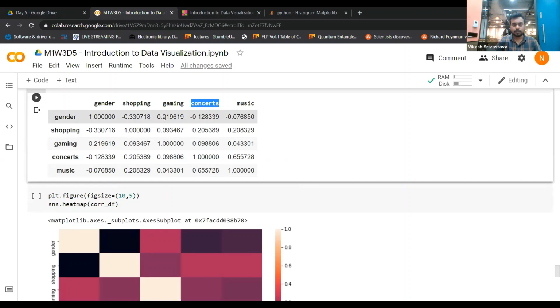So of course the correlation for shopping is higher if you talk about gender, and if you talk about gaming, it's only 22% correlated with gender. And then concerts, the correlation is even less, around 13% negatively correlated. That means men have less tendency to attend concerts. Okay, and then the music as well. So female, yeah, it's again negatively correlated.